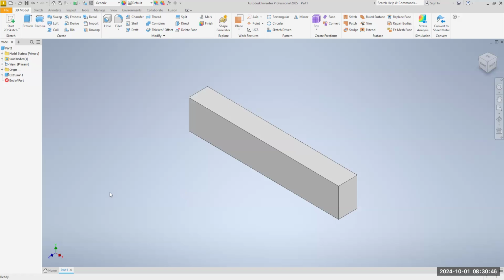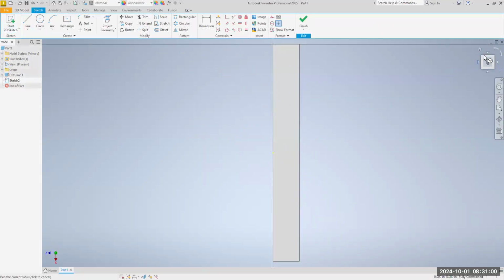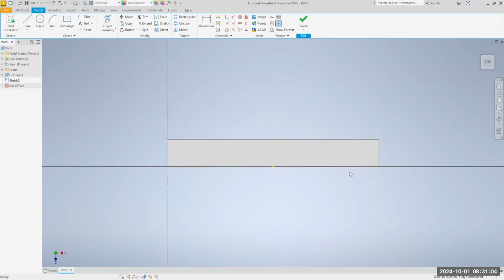So go to Start 2D Sketch, please. Go to Start 2D Sketch, and we're going to click this one, then click this one, and then click this surface right here. All right, I'm going to rotate that a little bit. Now I want to be laying out the holes in this view.